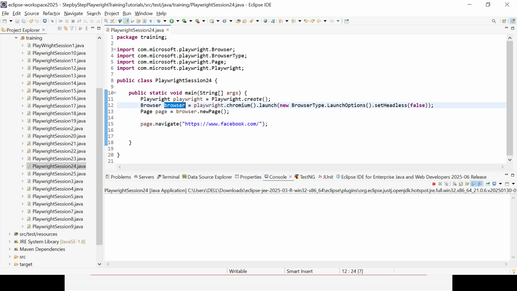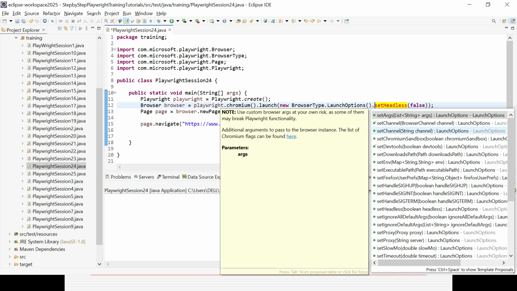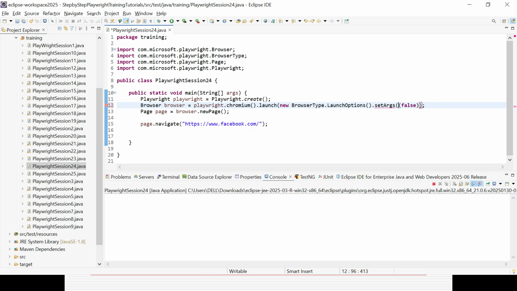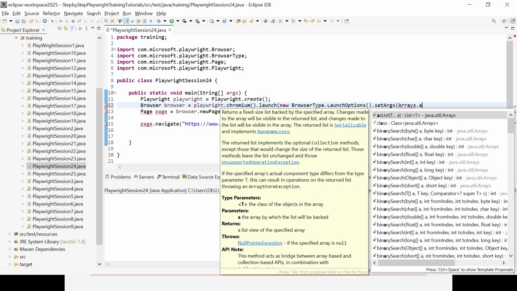We need to change our code a little bit in the browser part. Whenever you are creating the object for the browser, we are using the Playwright instance dot chromium dot launch with new browser type launch options. After that, we will be calling set arguments. This is the method I will be calling, and here I will be passing Arrays dot as list.